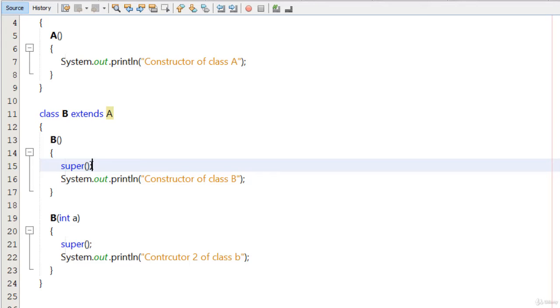Also keep in mind that you can only write super or this, but we don't write super and this at the same time. At one time you can only write super or this. That totally depends upon you, and that also depends upon the scenario of that program. I hope you understand constructor chaining.